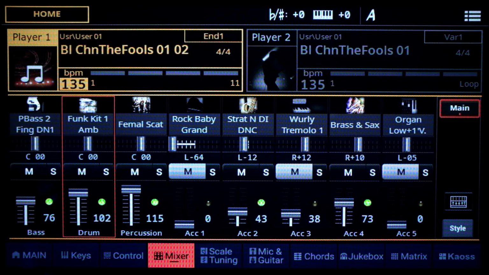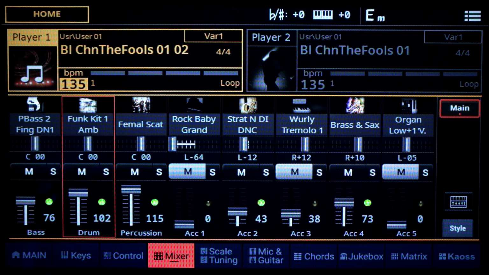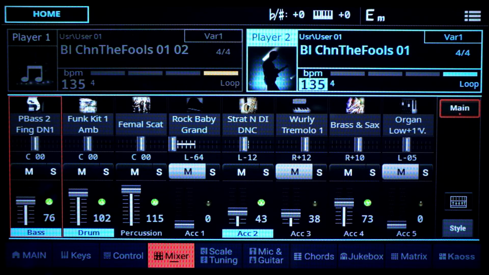But I want you to hear the difference. So what I'm going to do is bring up the different styles and just push the break, and you're going to hear that the breaks are different in these 2 styles. Okay, I'm going to have variation 1 going on. We're going to hit Shift and play and get both players playing. So now I'm in break.